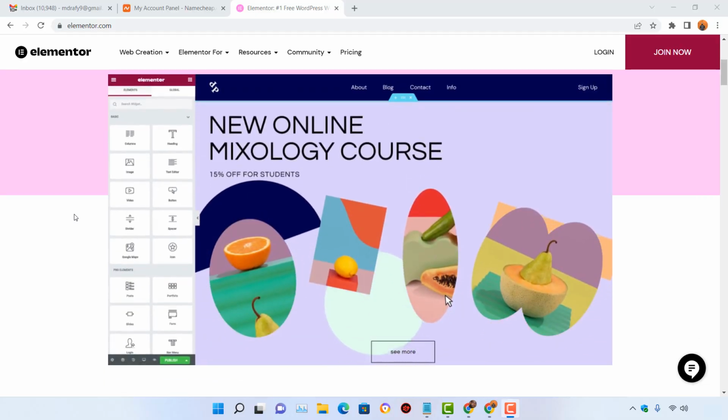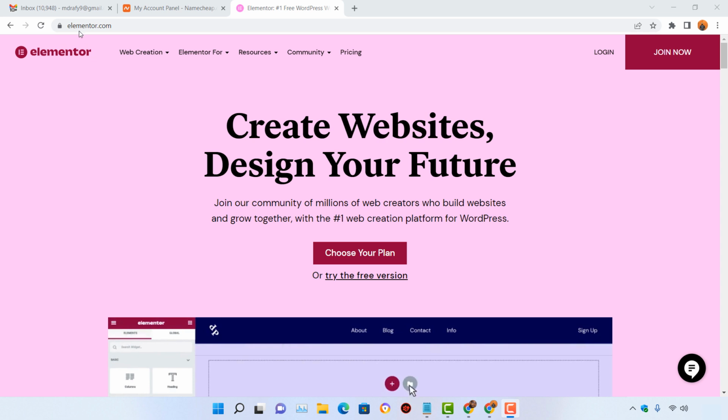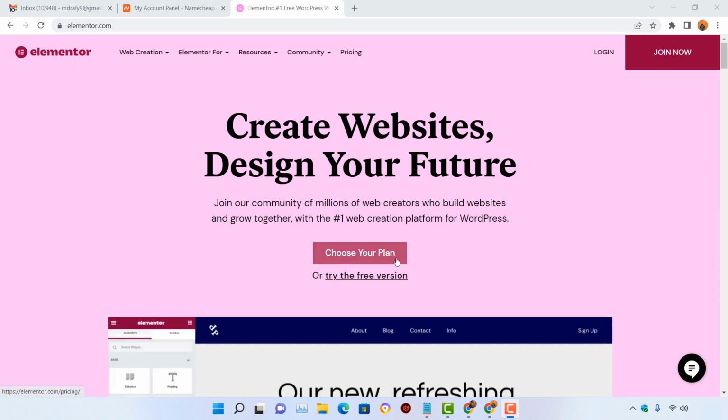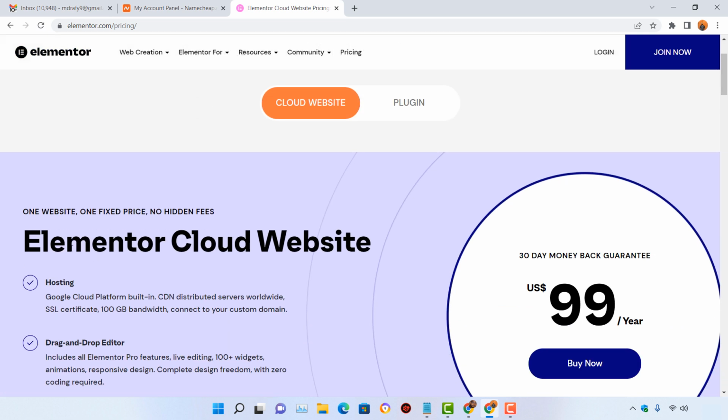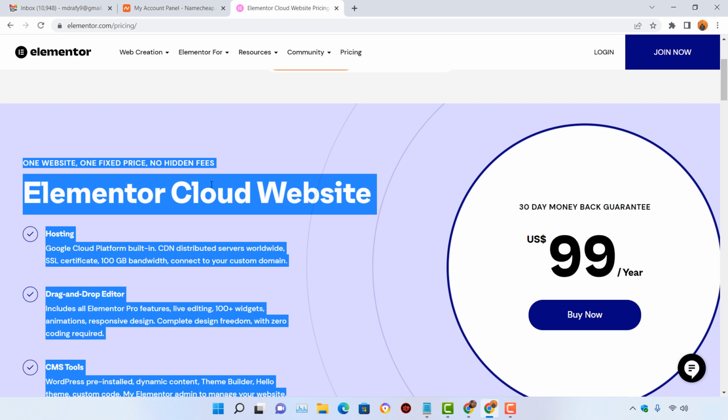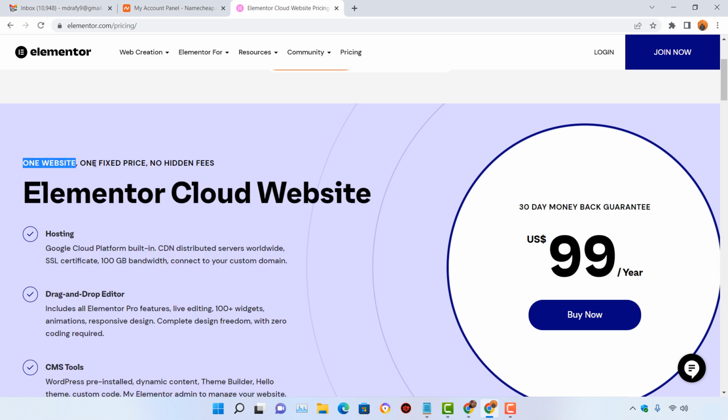Alright, so here I'm on my computer screen, and as you can see, we are visiting the elementor.com website. Now it's time to click on this choose your plan button right here, so that you'll be able to find more information about this Elementor Cloud website package. As you can see, one website, one fixed price, no hidden fees. If you just take a look at hosting, it is based on Google Cloud Platform, which is fantastic. Everyone knows Google Cloud Platform provides the best services to their users.